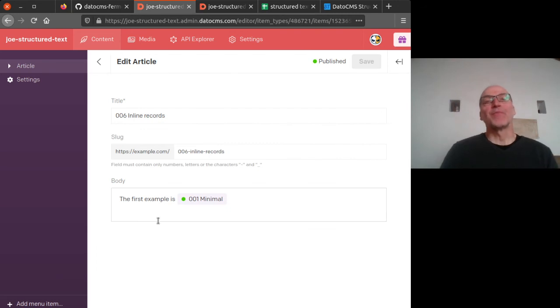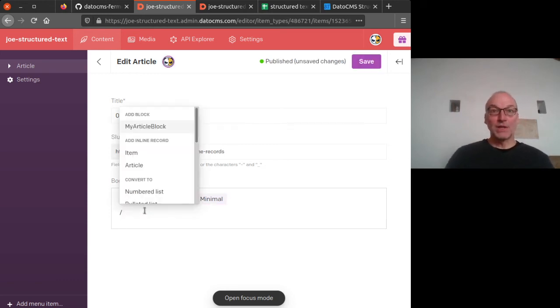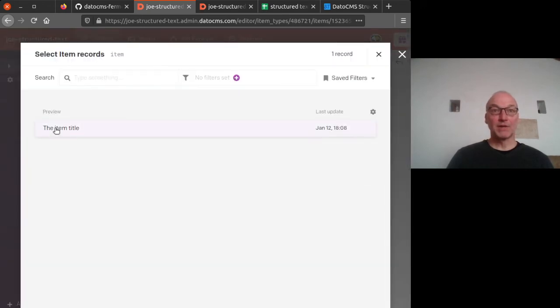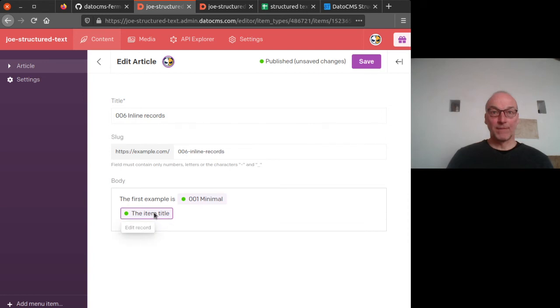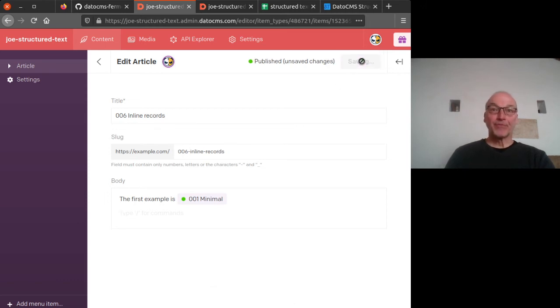Inline records. So instead of linking to a record, maybe I want to plonk something about another record inside the text. So what I can do is, in the editor, you hit slash and you say, okay, I want to introduce, let's say, an item here. Put this item there. And that means that in some way I can make a rendering of the item at that point in my output.